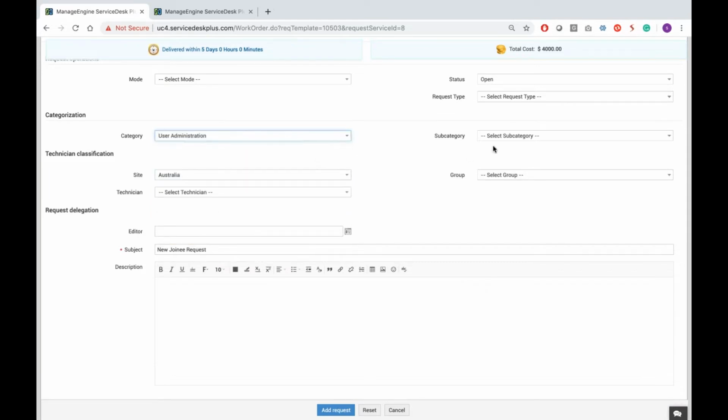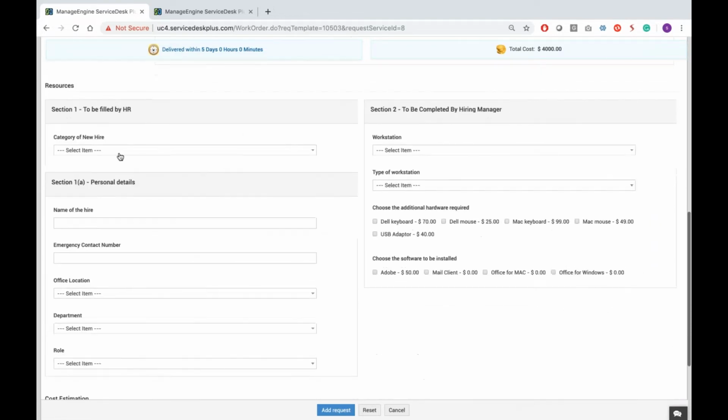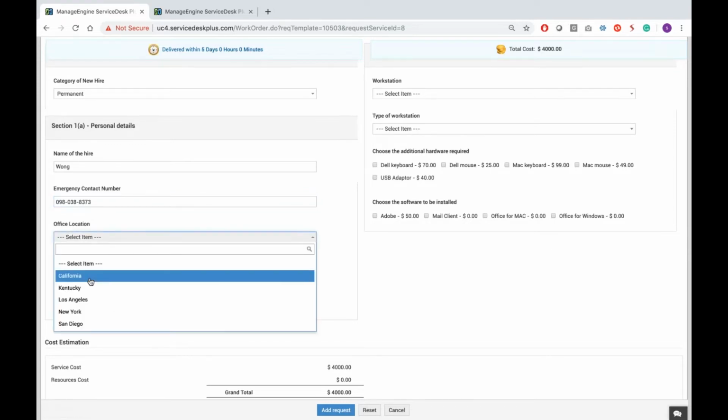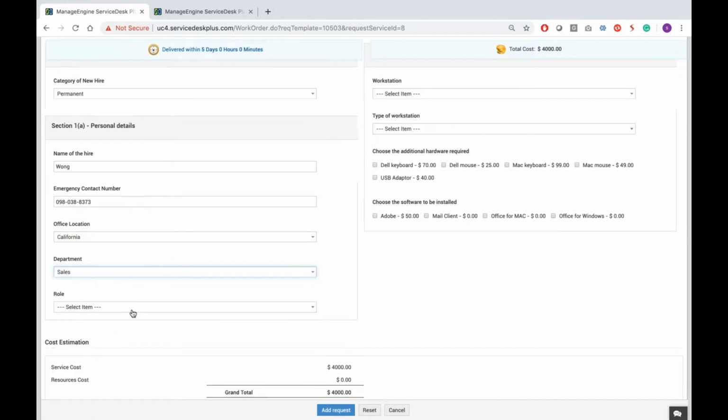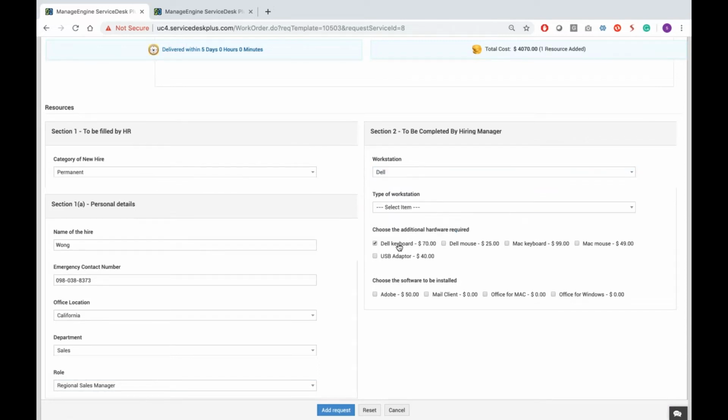So it's going to be user managed administration. It's new employee. I have my details. My subject is listed. I'm going to choose it as a permanent employee, and the new joinee's name is Wong, and I am updating the contact details. Then I'm choosing the office location, department, and the role that user is going to play. Now, again, these are resource questions. You can control the questions listing using field and form rules. You can go ahead and make customizations to this form as required. But today, our focus is exactly on the integration.